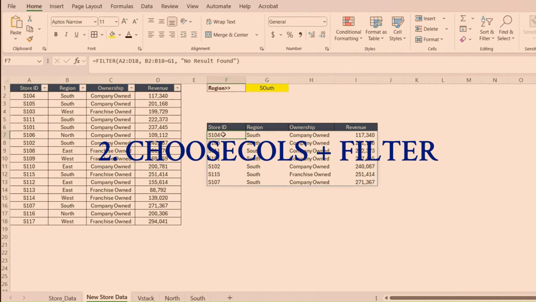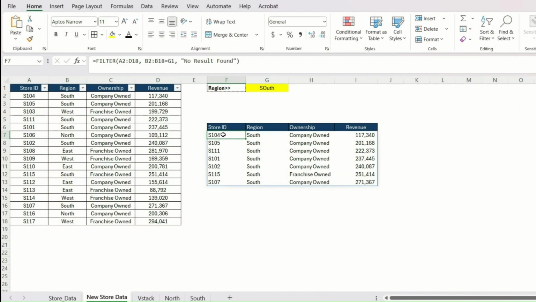So moving on to the second example, you know that by default filter gives you every column which is present in the array. So A column to D column, you can see your output is also the 4 columns: store ID, region, ownership and revenue. But let's say you only want specific columns as your output. So here there will be 2 ways of doing it, based on your column output.